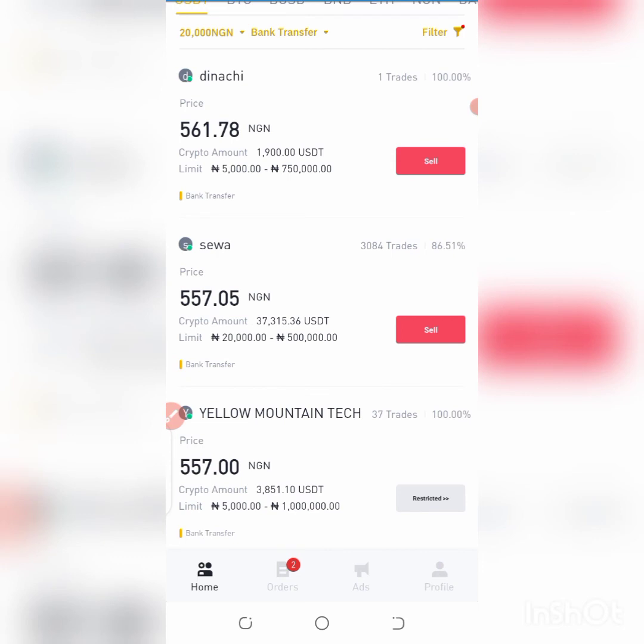So as you can see, now we have where we can sell our coin. We can click on this first person, or we click on this. We also need to consider these details, for example. You can see that this person only had one trade and it is 100%. That means that he only had one trade and he has done that trade successfully.